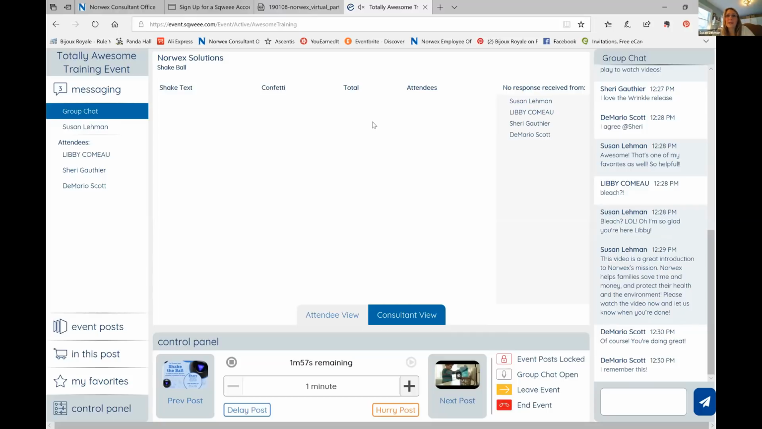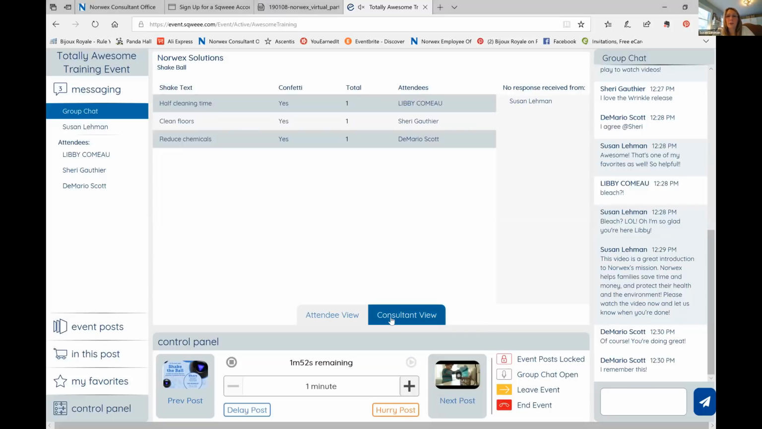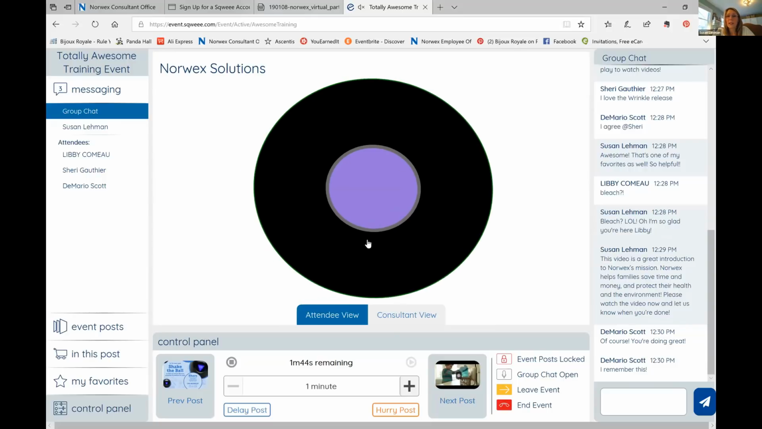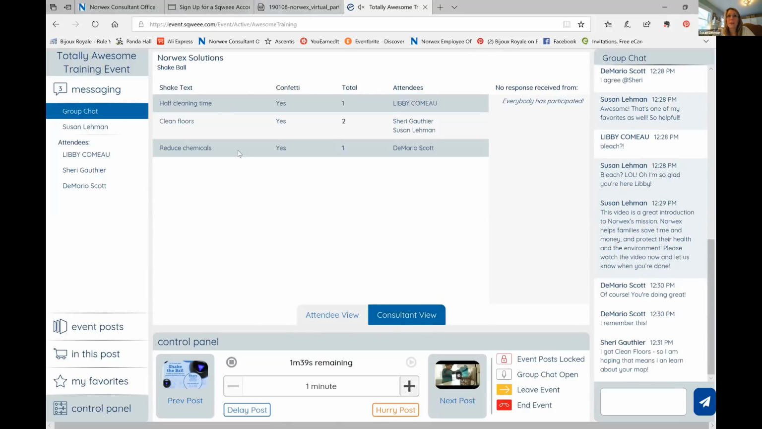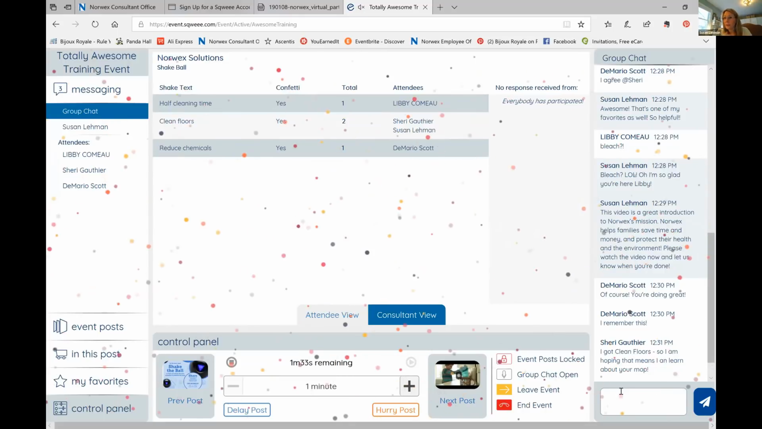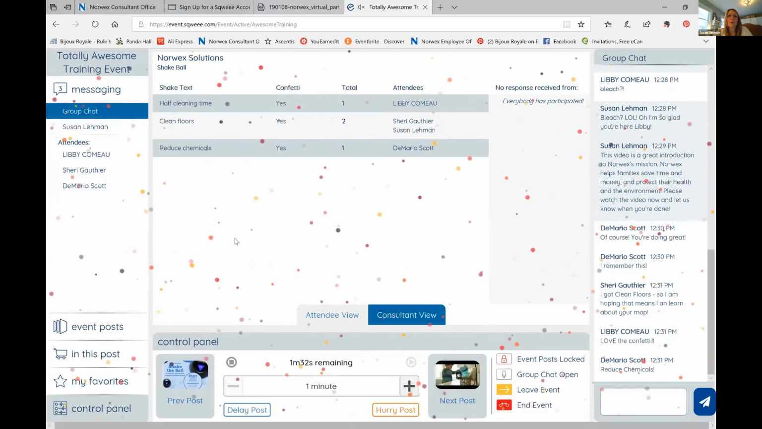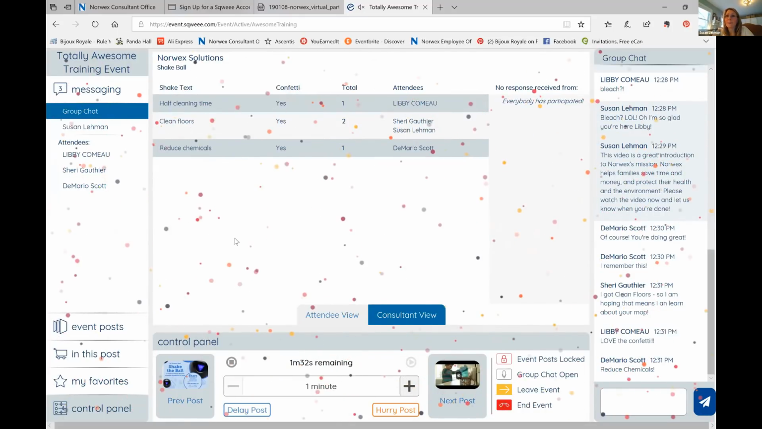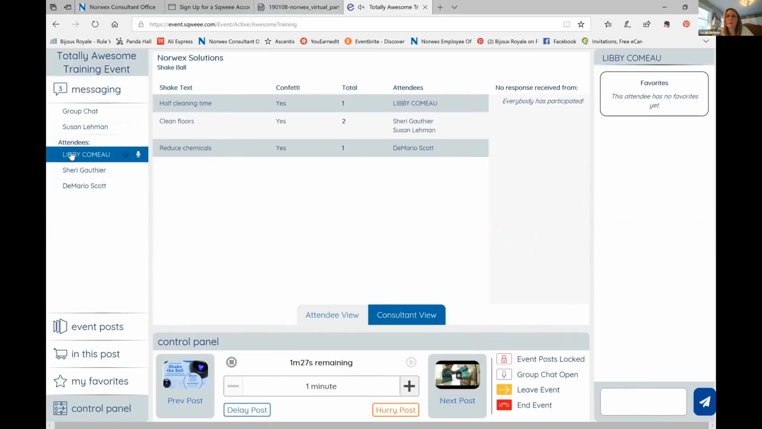So you can see in here, because I've got my consultant view, that Libby, Sheri, and Demario have all done this. Half cleaning time, clean floors, reduce chemicals. But this is what they're seeing. They're clicking and they're shaking, and it's going to say clean floors. Now it's going to put Sheri in it, and then it gives them confetti when they get an answer. And then you can private message them. You can talk to them separately and have some comments.